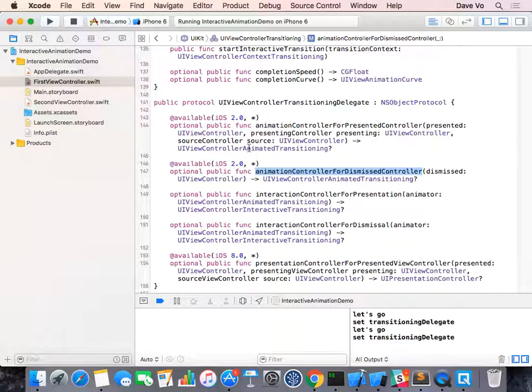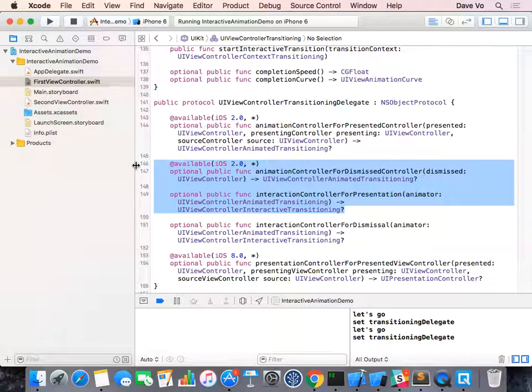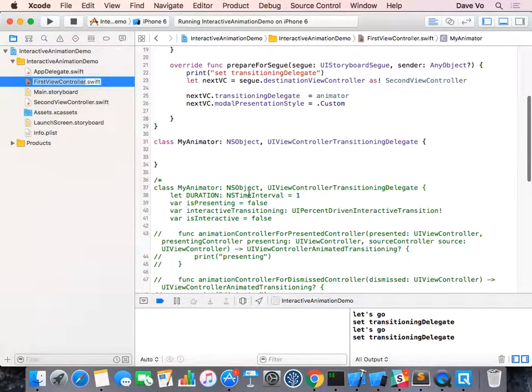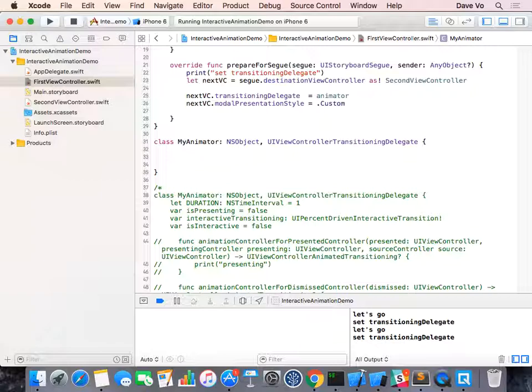Okay, so we want to implement the custom animation, custom transition for those two actions, right? When you go from first to second, and also when you go back from second to first, right? So we should copy these first two, go back to the first view controller, and I did something wrong. Copy the interaction.